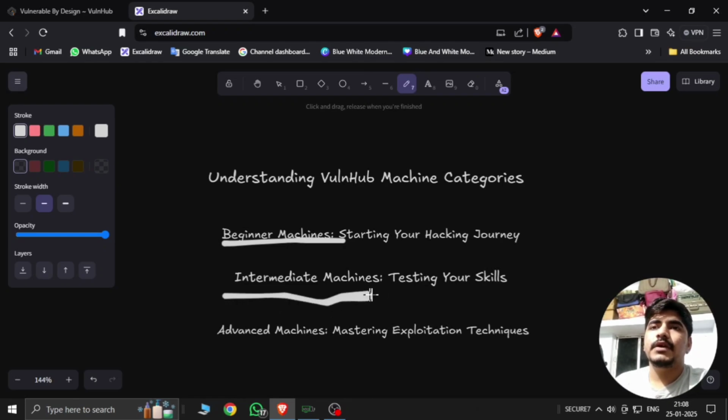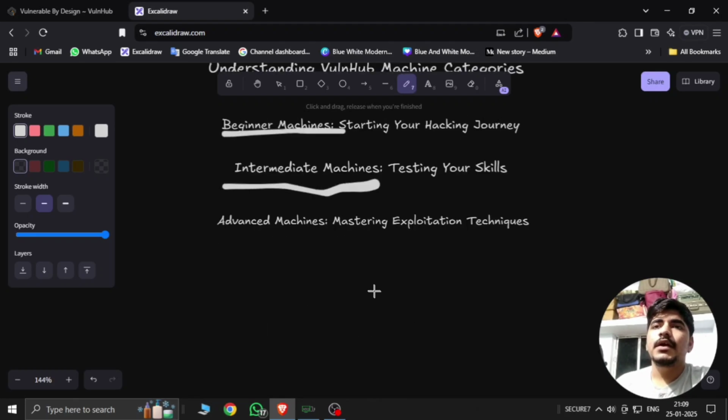Next, we have intermediate machines. Once you are comfortable with the basics, intermediate machines give you a chance to expand your skills, with aspects of complex vulnerabilities like command injection and cross-site scripting. And next we have advanced machines, for mastering exploitation techniques. Advanced machines are the sensors boards. These challenges will test your knowledge of multiple exploitation techniques, from buffer overflows to privilege escalations.